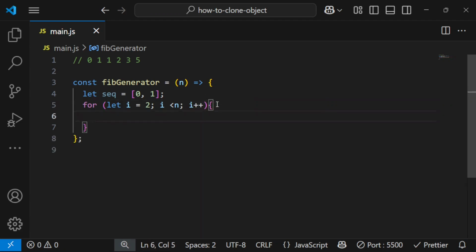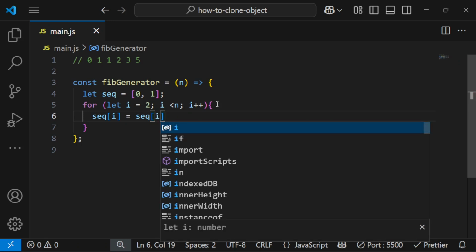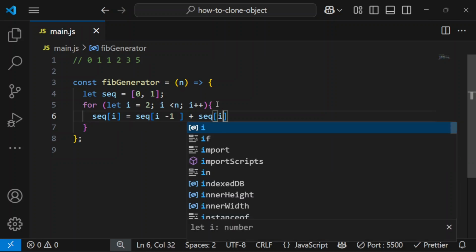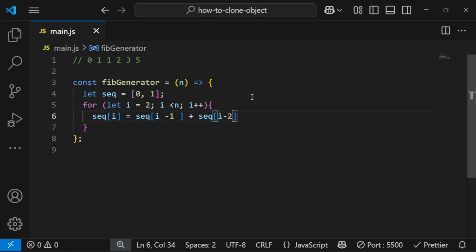So down here now, we'll say sequence at the index of i that we're looping through, we'll set this equal to the sequence at the index of, let's say, i minus 1. Then we'll add this to the sequence at the index of i minus 2 like this. And then this is it.